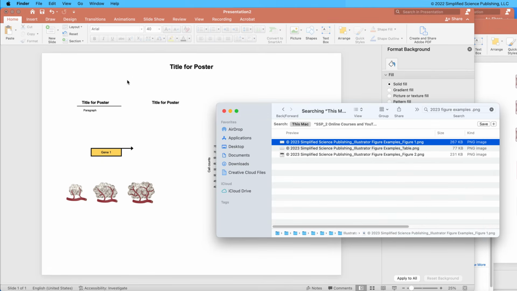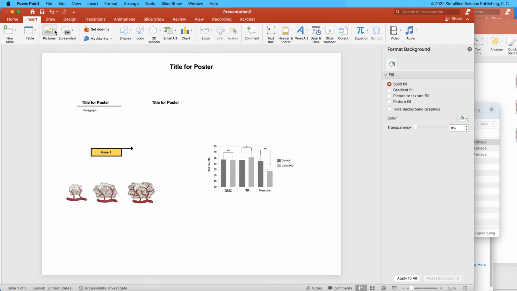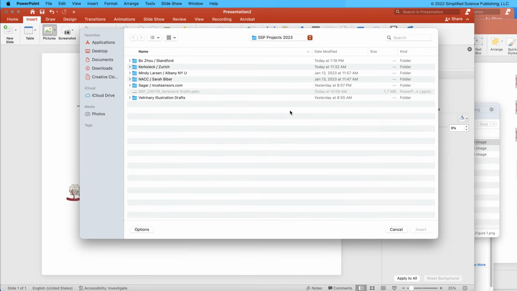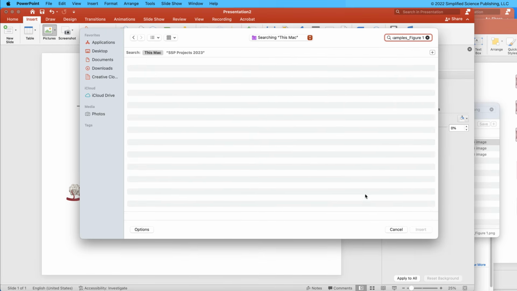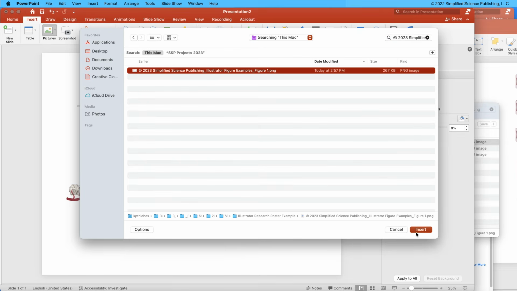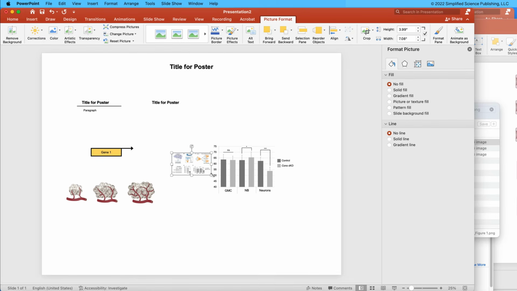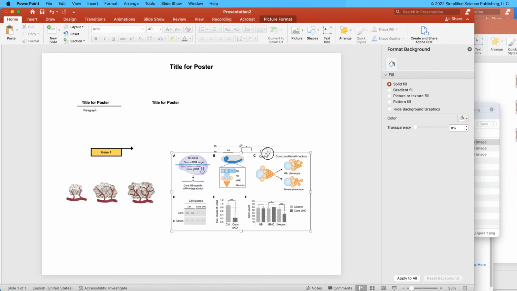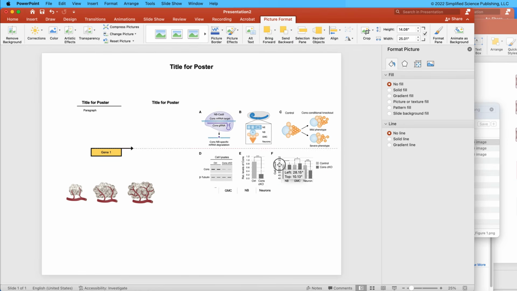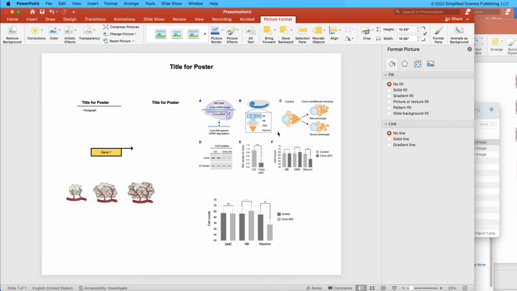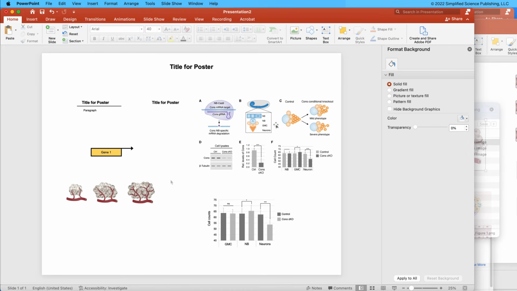So I may want to instead go to Insert, Pictures, Picture from File, make sure I have my file name, Insert, and then that will allow me to insert my figures and then format them on my poster file.